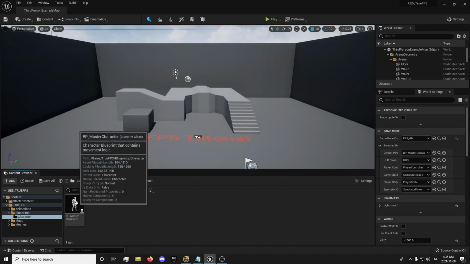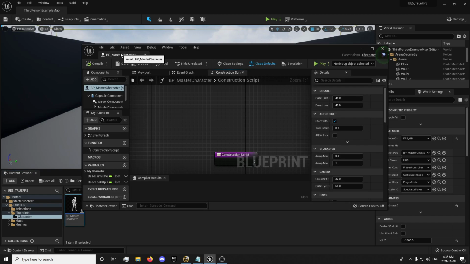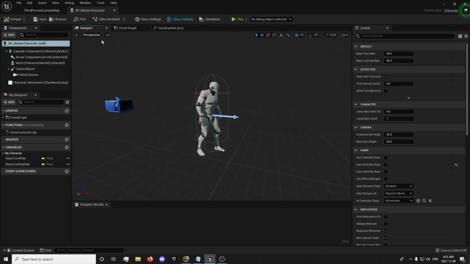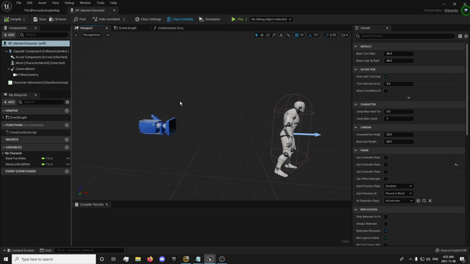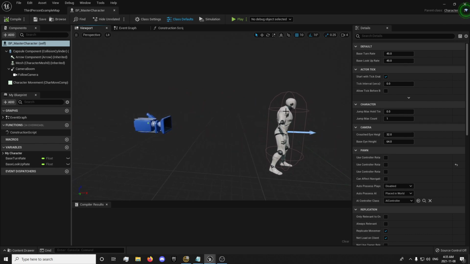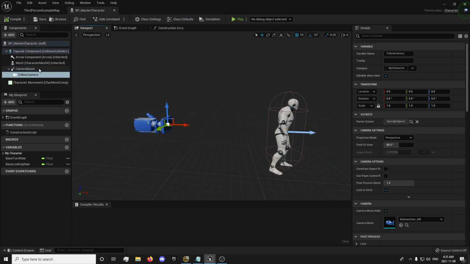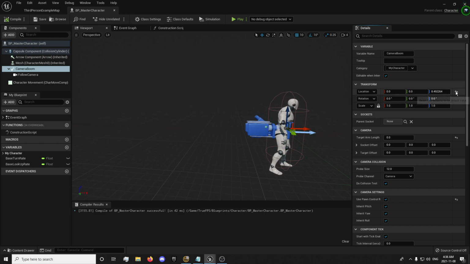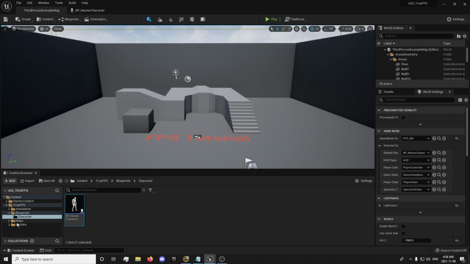So for the camera, the first thing you're going to want to do obviously is load up your character. So go to blueprints, characters, and open up our BP master character like this, and we want to click our viewport. And in our viewport we can see that our camera right now is back behind our character, but we also have a camera boom which is attached to it, which we want to keep. So we'll just adjust the target length to 0, compile and save, and I'm just gonna reset the location there on the camera boom and compile and save.